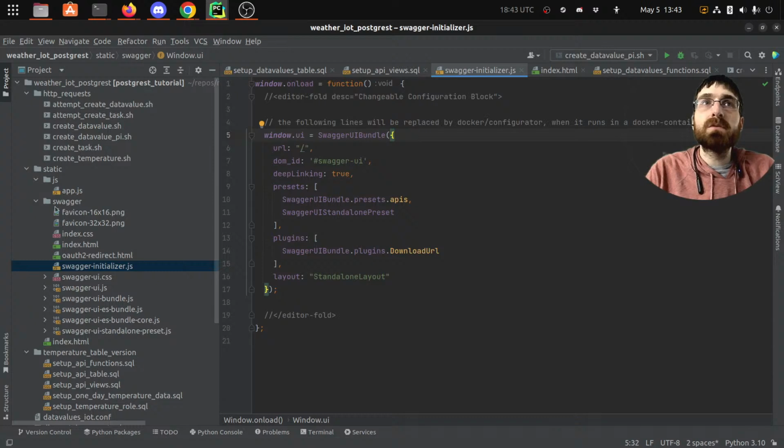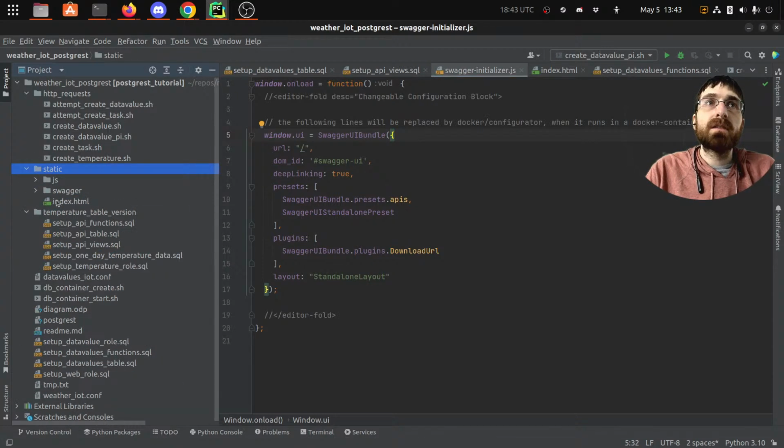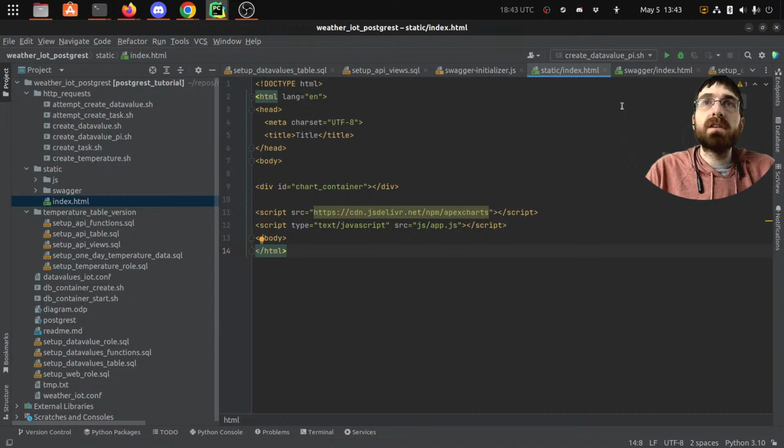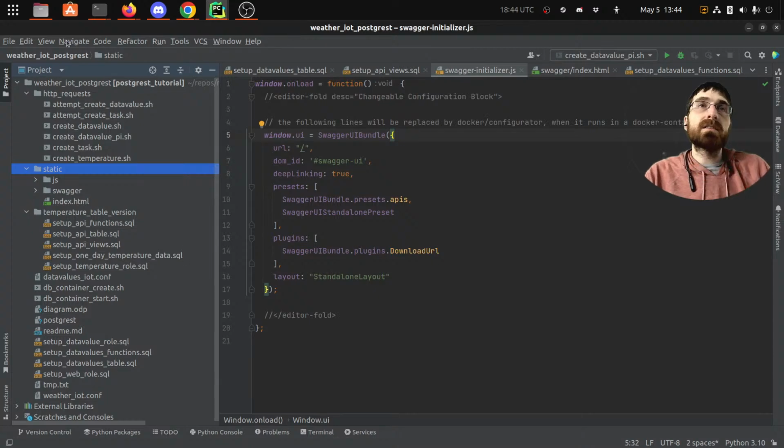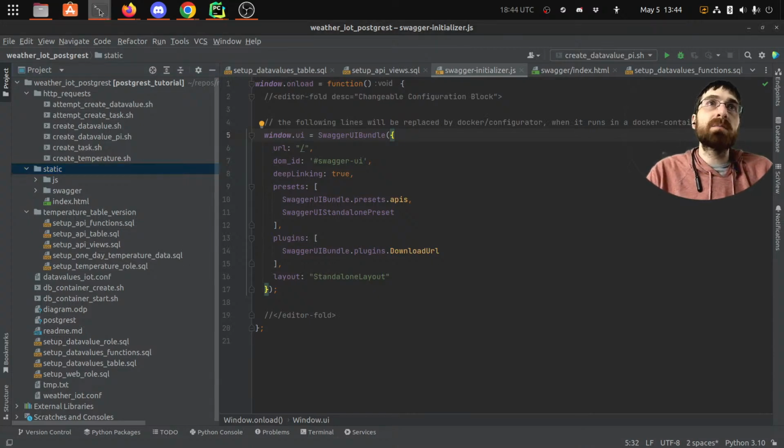Okay, so we need to get all of static over to the Pi. I am connected with SSH still.